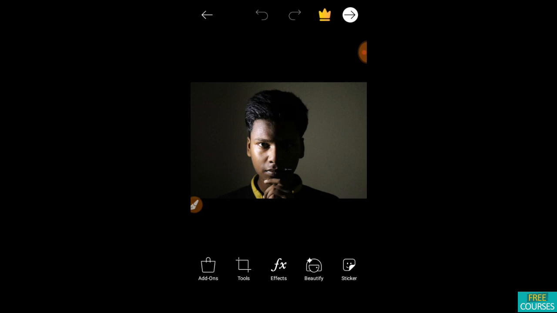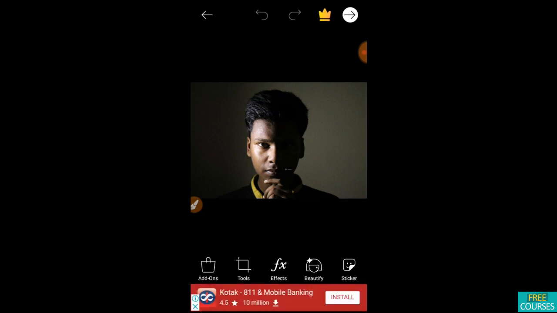Now coming on to the topic, we are going to discuss dark tone portrait photography, which we are going to do. So first of all I just took my photograph. I know that it looks very bad in this.